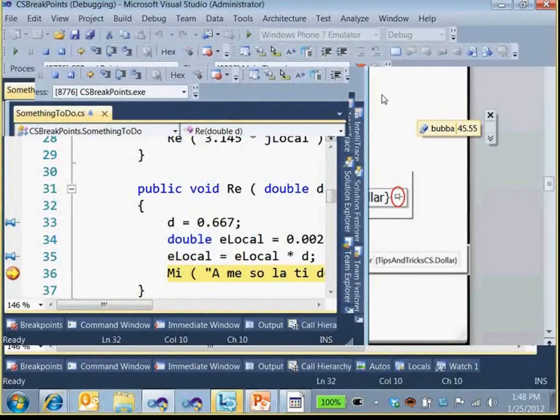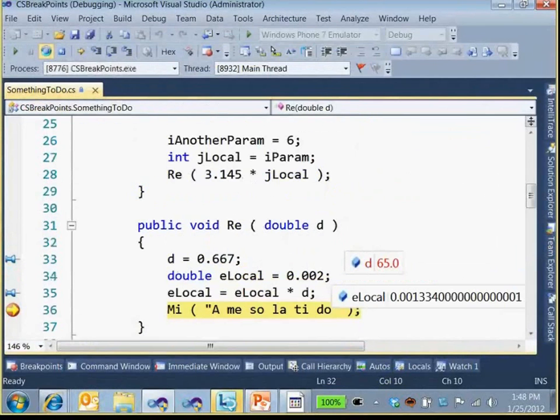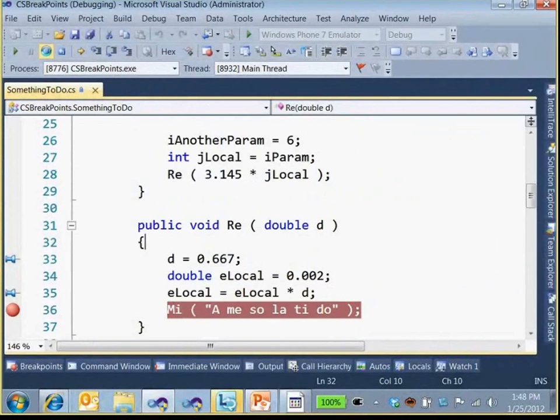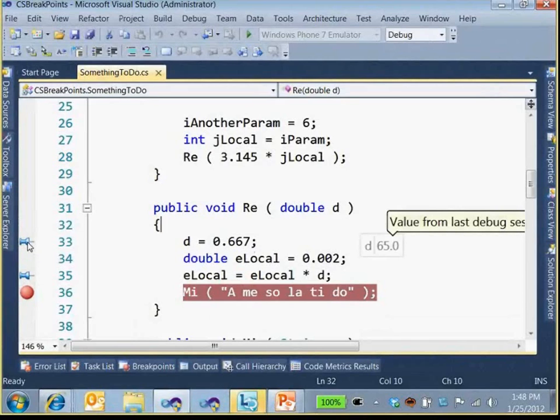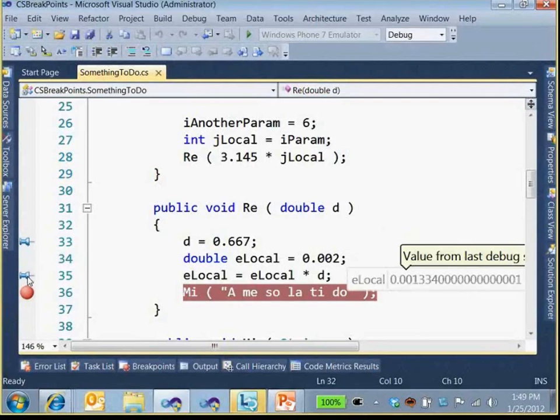The coolest feature manifests itself when you stop debugging. You see, when you stop debugging, oftentimes you'll look at a chunk of code and you'll go, man, I totally forgot what the value of D was, and I need to see what the value of D is. Well, no problem. If it was a pinned data tip, just put your mouse over the push pin, and it will show you the value from the last debug session. So even after you're done debugging, pinned data tips are your best friend. They will show you the value from the last debug session.